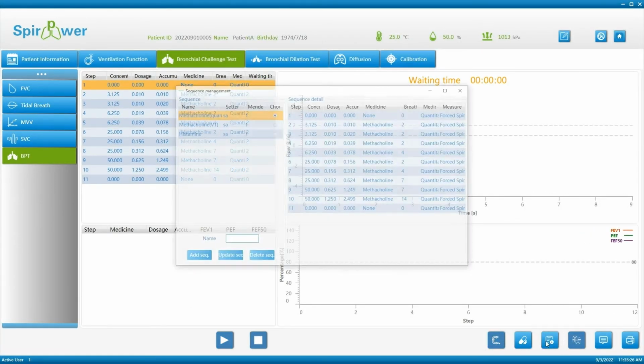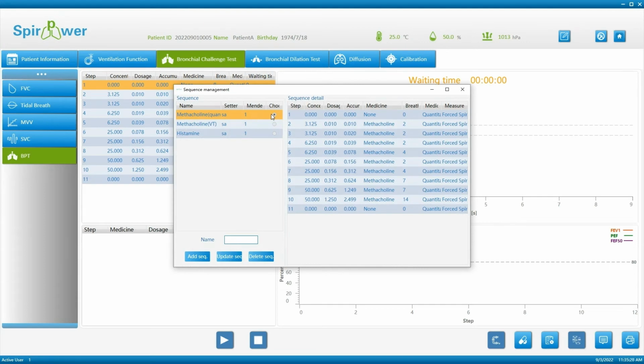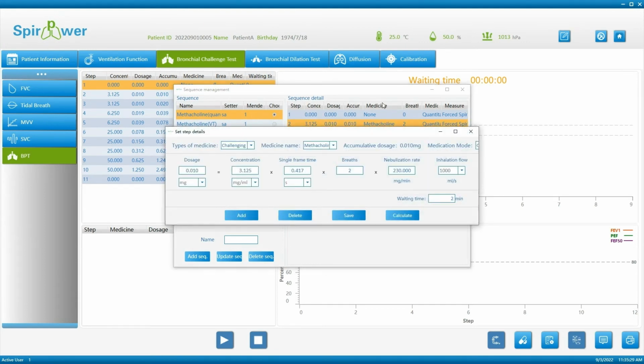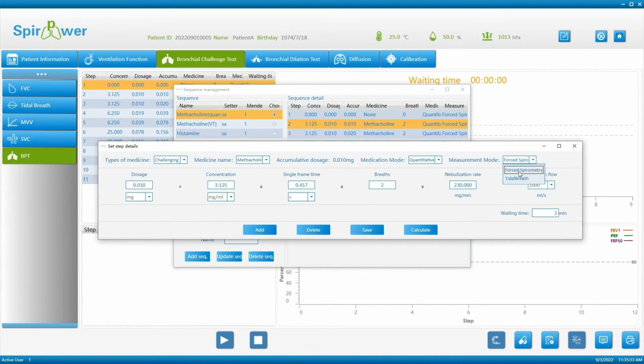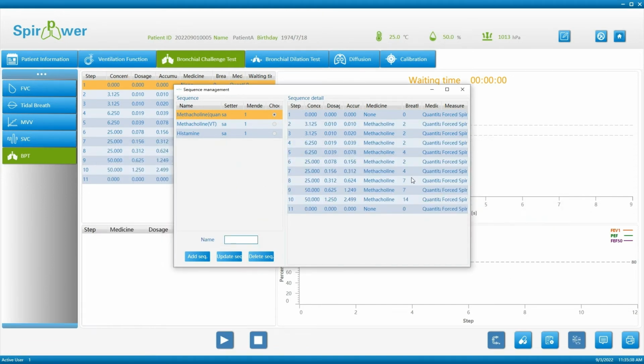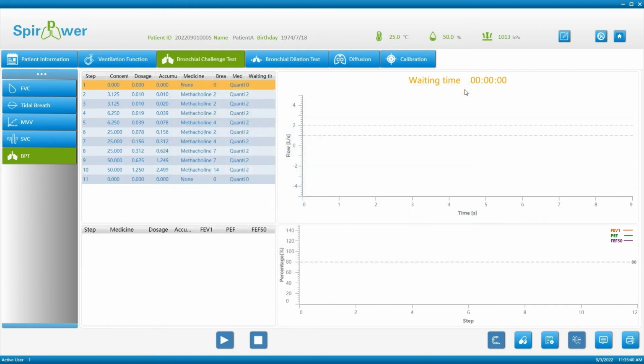In the protocol management screen of the provocation test, select the dosing protocol, either the default protocol or a customized protocol. Select the dosing mode as quantitative and the test mode as forced spirometry.